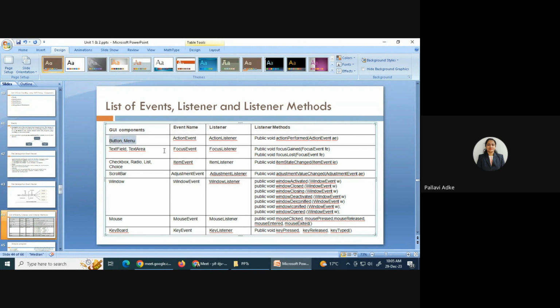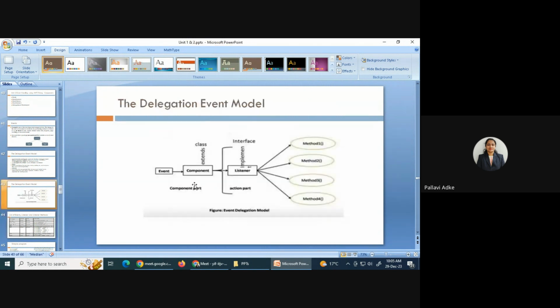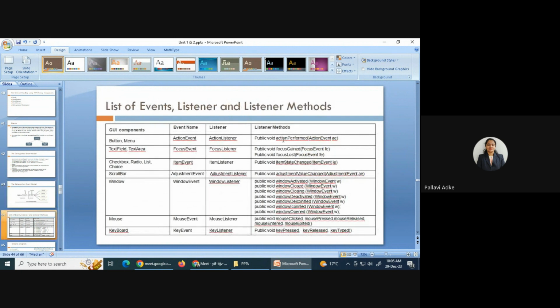So the GUI component is button or menu. The event which happens is called an action event. The listener name is action listener, and the method is called actionPerformed. What is the name? public void actionPerformed, a is small, P is capital, ActionEvent AE. So this is for the GUI components button and menu.